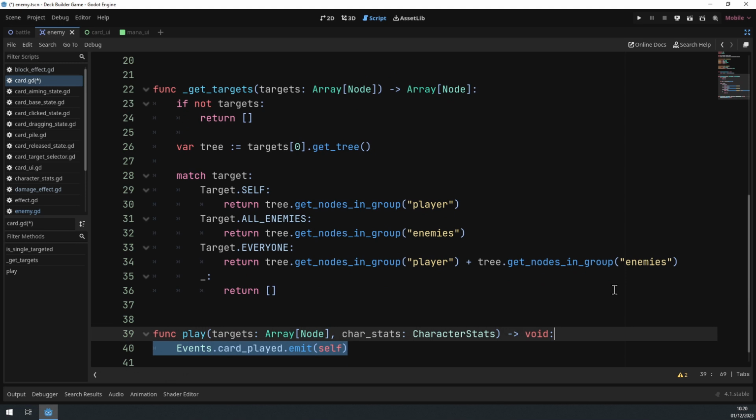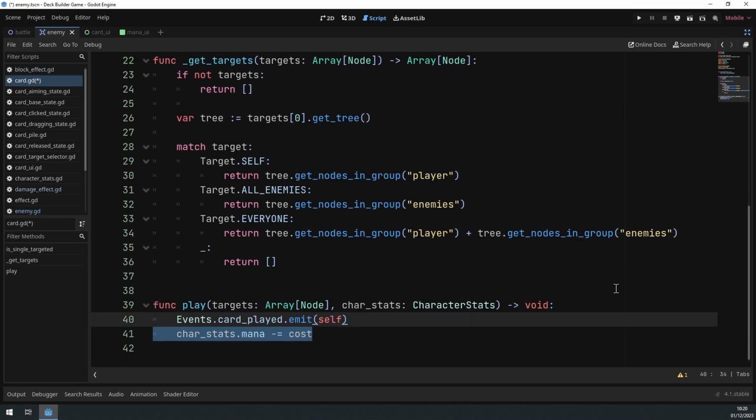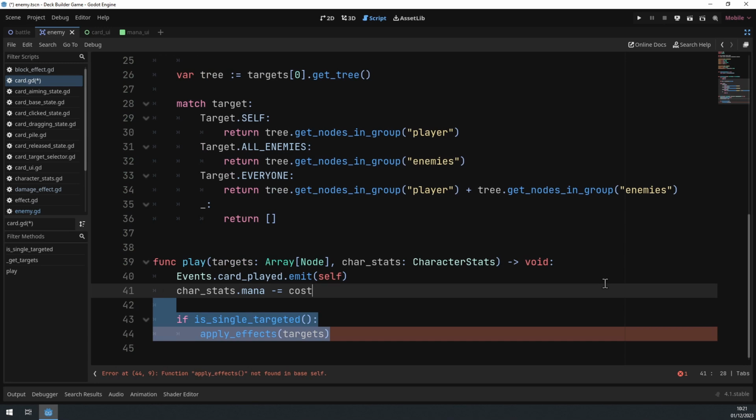Then what we do is we emit the card played signal from the event bus, which we defined earlier. Then we subtract this card's cost from the character's mana. And this will be the place where we differentiate between single targeted cards and non-single targeted cards. So if it is single targeted, we don't need to do any of this match statement magic we did in this getTargets function above. We can just pass the targets array because it will have that single enemy already in the targets array.